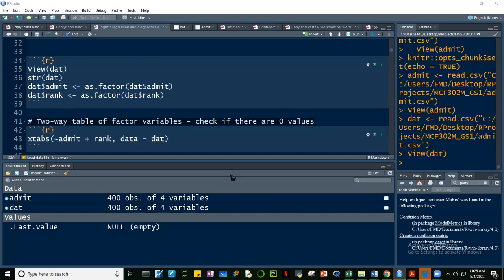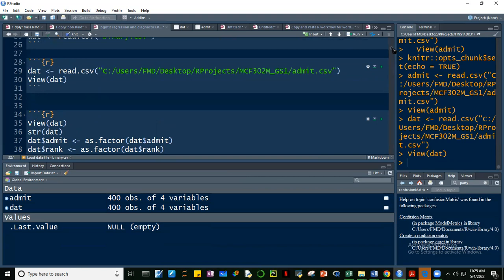Repeat the process after loading the data set. Kaloload pa lang natin, no? Ziska, wala pa tayong ginagawa. Linload pa lang natin. Do you have already the admit or the dot? Yung dot, we renamed the object as dot, the DAT.